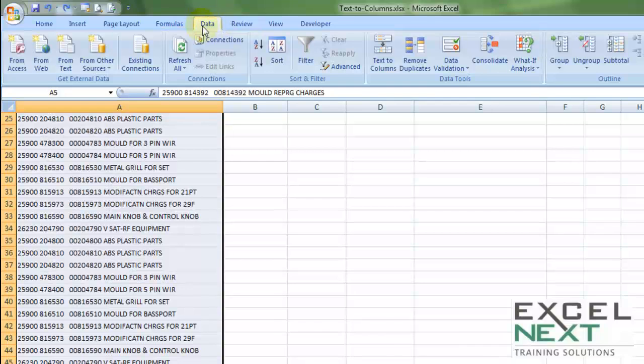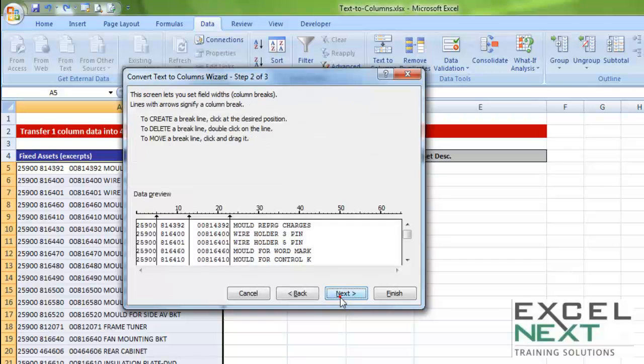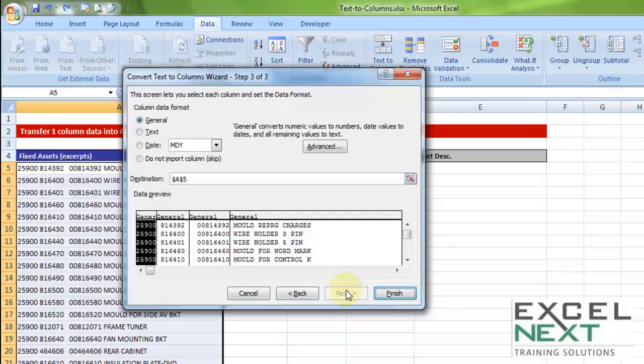Data tab, Text to columns. Step 1 will remain same as what we did, that is fixed width. Going to next. Step 2, keeping the same options on, which is 4 columns of output data. No change here as well. Step 3, there is one slight change. That change is if you select the third column in this preview window, it blackens out, and all you have to do is make sure it is stored as text. That's the reason you'll see the text out here.